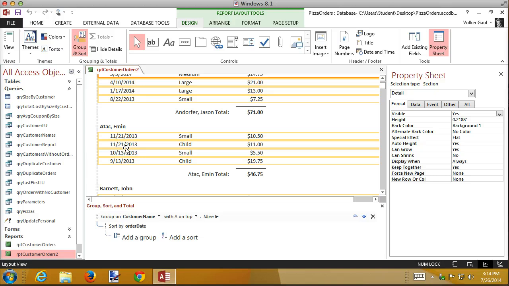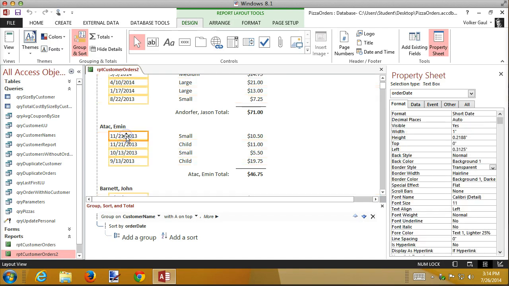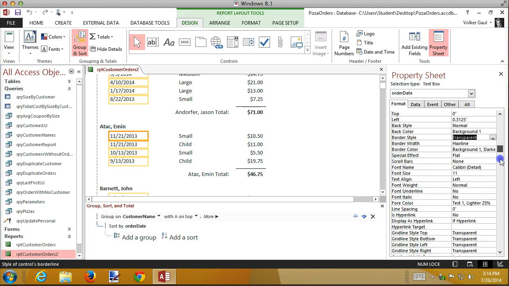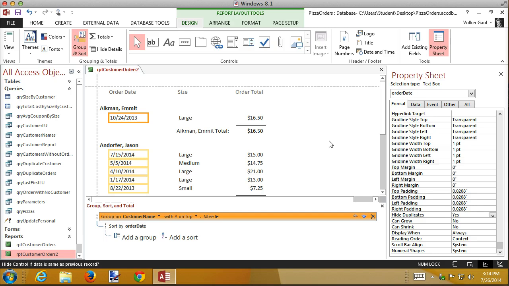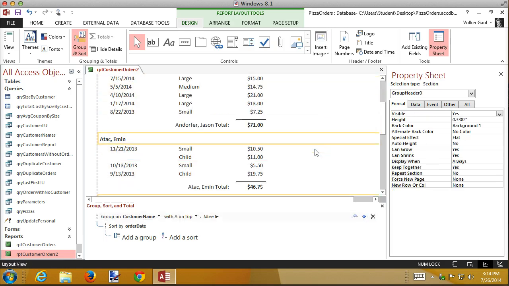It's really pretty straightforward. I can click on the field that I want to work with, and then I just need to go under formatting and search for hide duplicates. I believe it's very near the bottom. Here it is, hide duplicates, yes. And now if I scroll back down to Eamon Anderson, notice that that second date is gone.